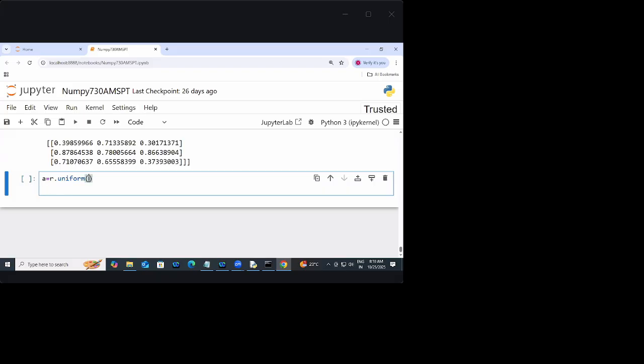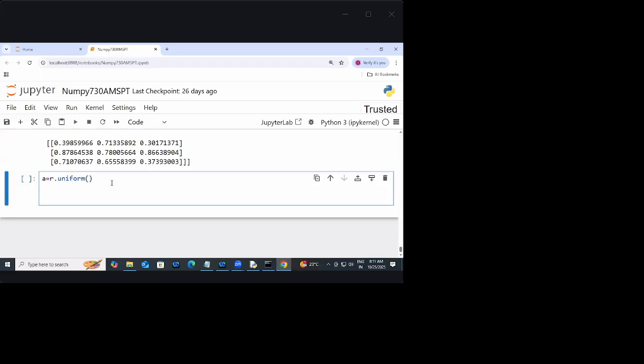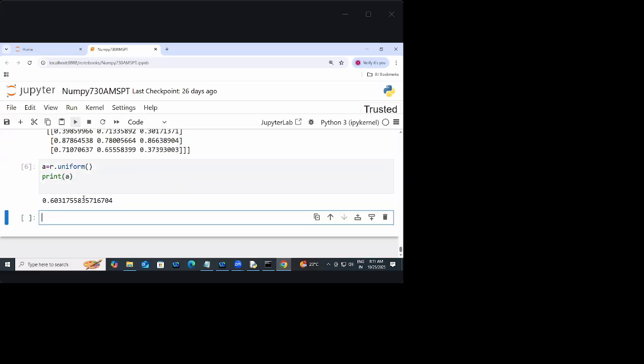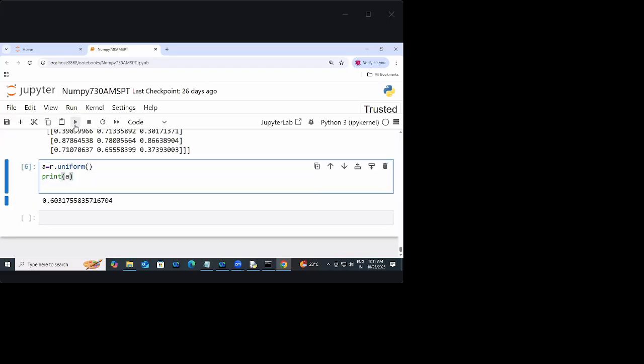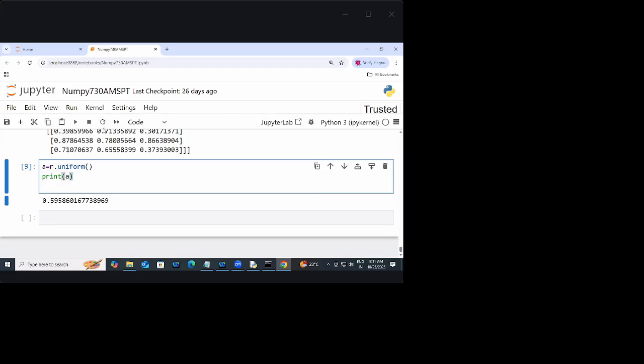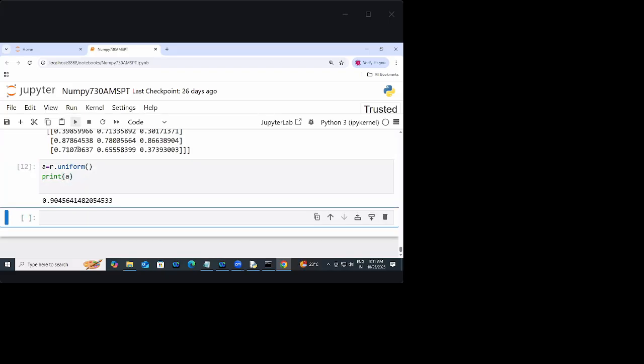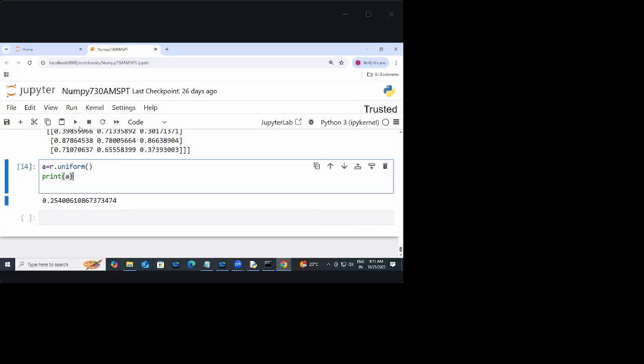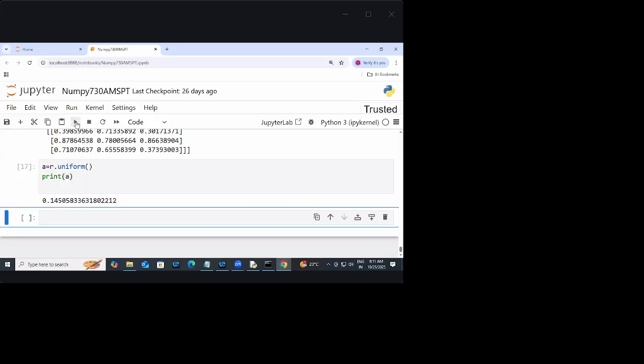Because have you given low and high here? No. You have not given a low value and you have not given a high value. So it will generate one sample. Now if you run this code again, is the same value generated here? No. You can see the value is generated between 0 and 1, right?